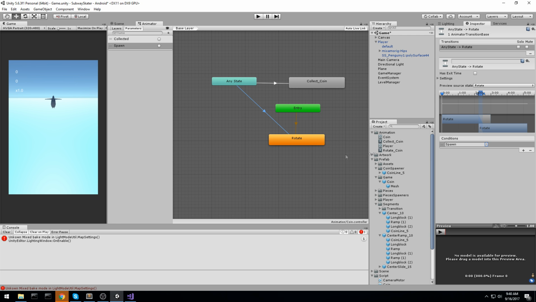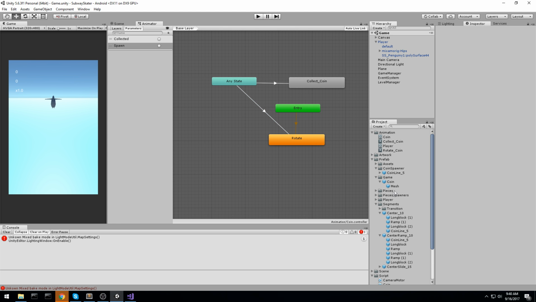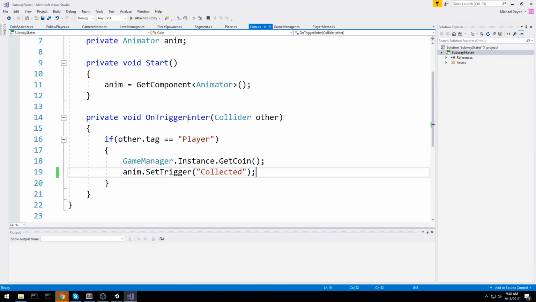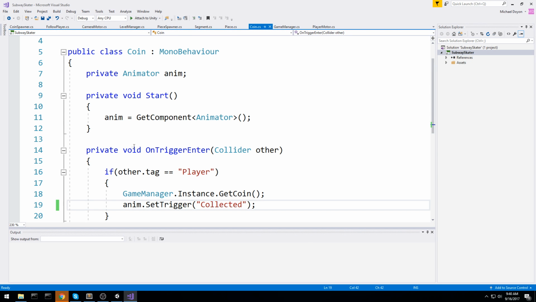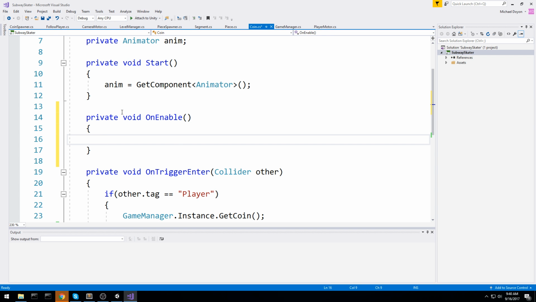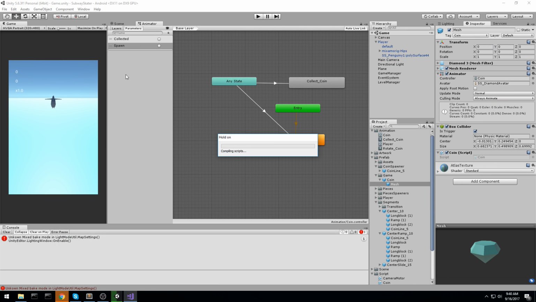And we're going to make sure we actually call this on the coin by going under the coin script once more. We do have a start. We have an on trigger enter. Let's create an on enable. So private void OnEnable, and in here we'll say anim.SetTrigger("spawn"). And hopefully that fixes all our problems.